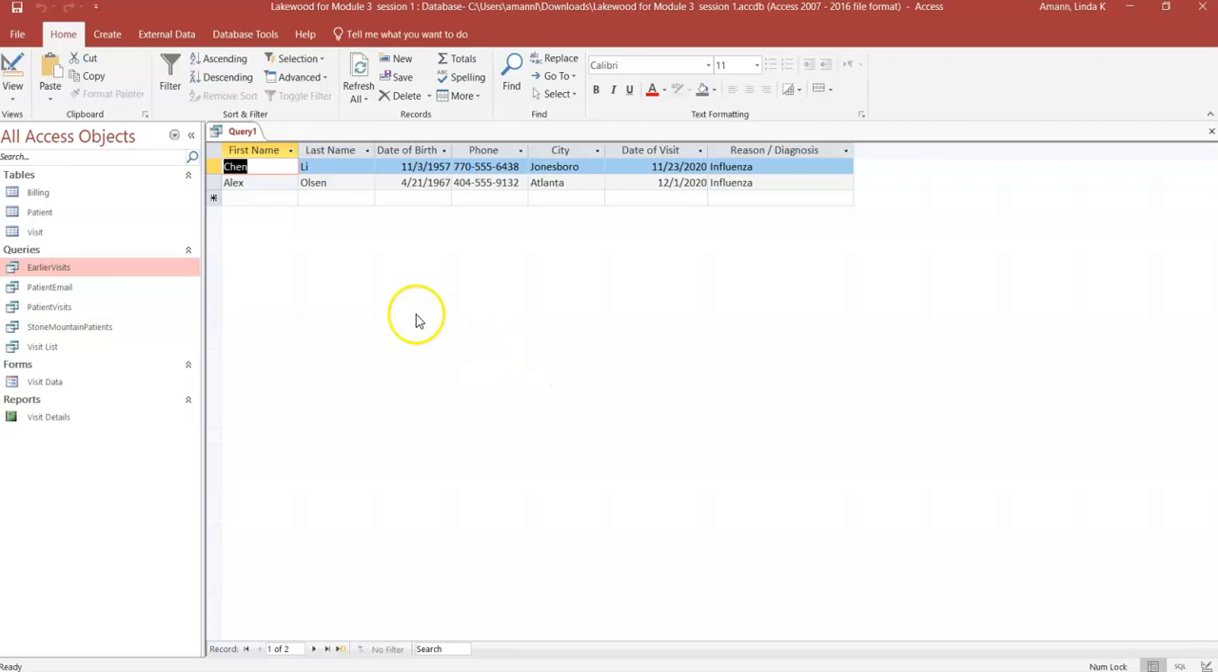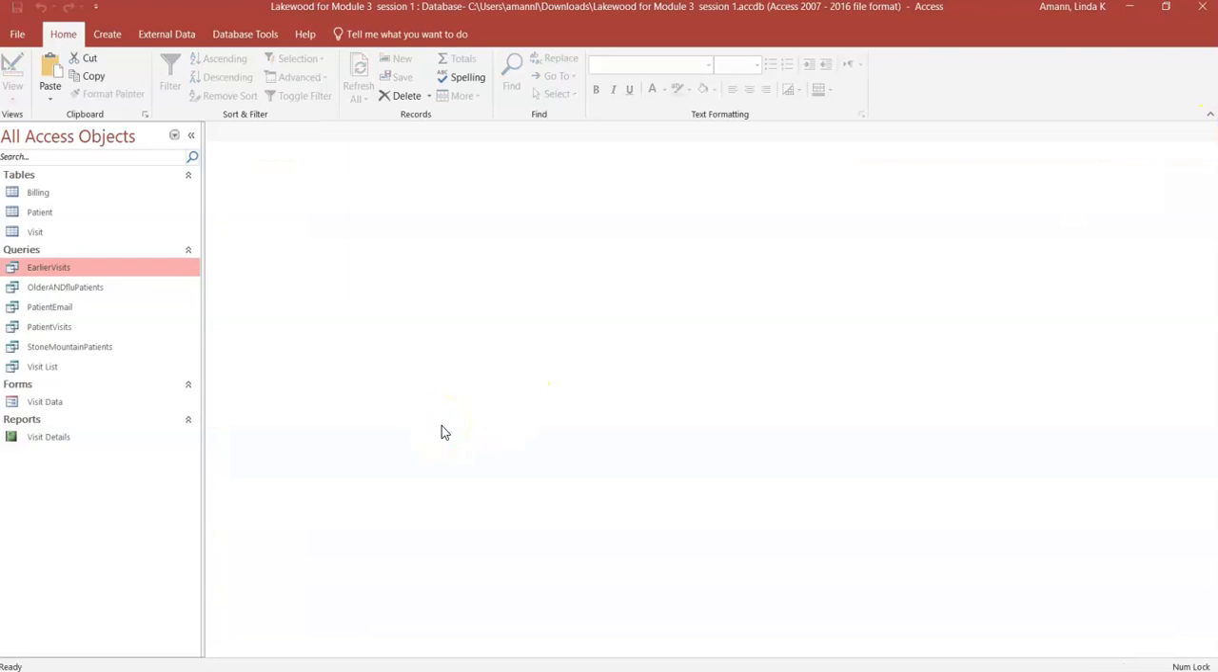All right, we're going to save this with a new name. So we're going to call this one older and flu patients. And hit OK. And let's close that. Next one we're going to do is with the OR operator.